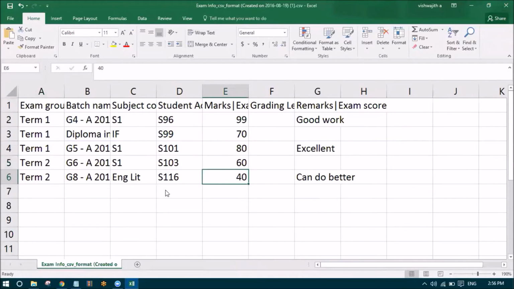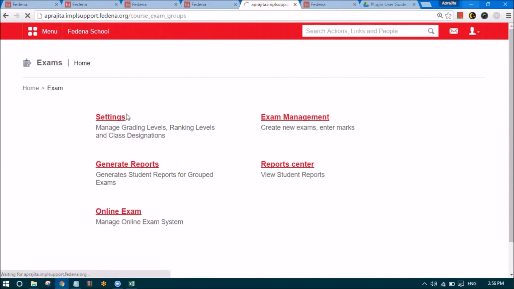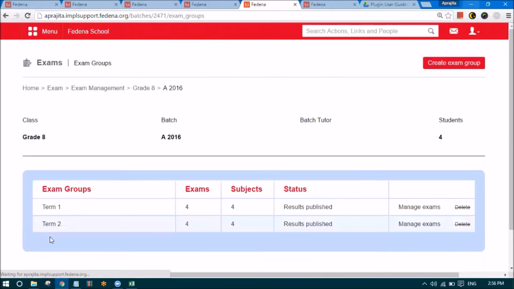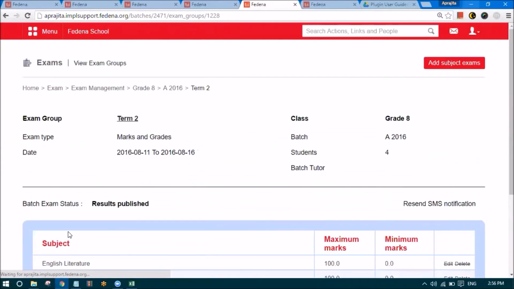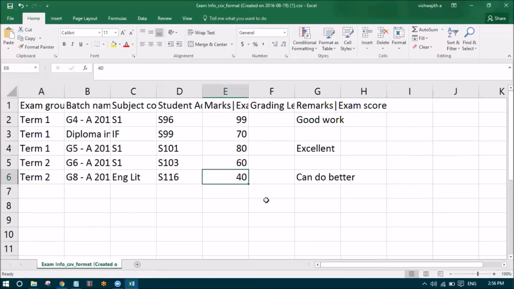The last one is for ICSE external exam score. So I will select grade 8, and again for term 2, the subject 1, English literature. So here it is 40, and this is the remarks. So this is how you will be able to enter the marks using Excel sheet in bulk for any batch following any grading system.